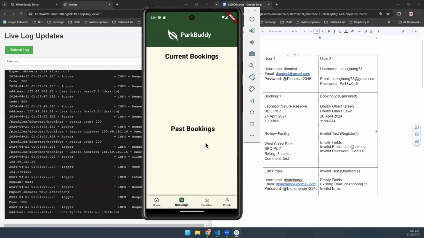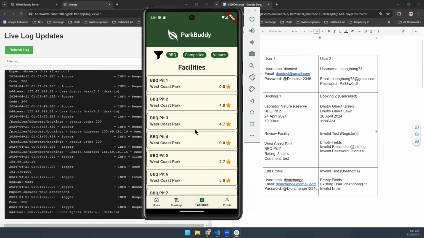For the bookings page, this is where users can see their current bookings, cancelled bookings, and past bookings. For now, it is empty because as user one, I am a new user with no bookings. Next is the review page, where users can view reviews for facilities. And these reviews are actually sorted based on the distance from the user.